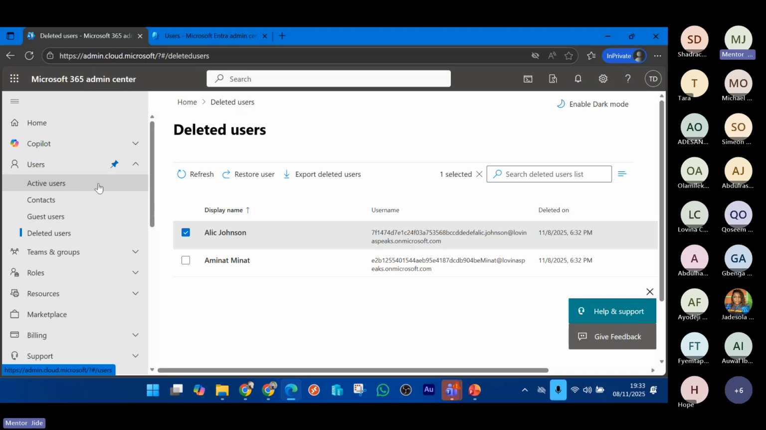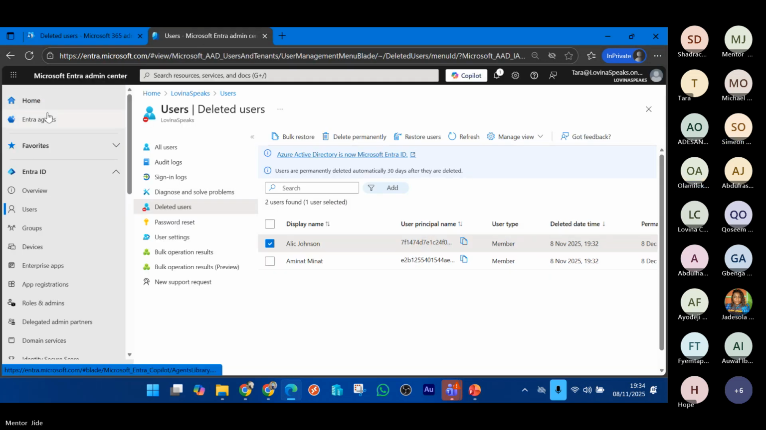Okay. I believe everybody understood users, contacts, guest users now. Any question before we proceed? Any question? First, can you go to the portal again? What do you want to see?